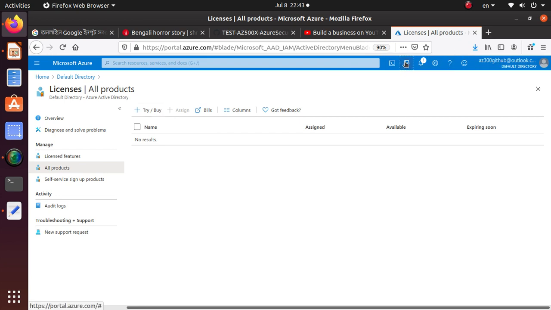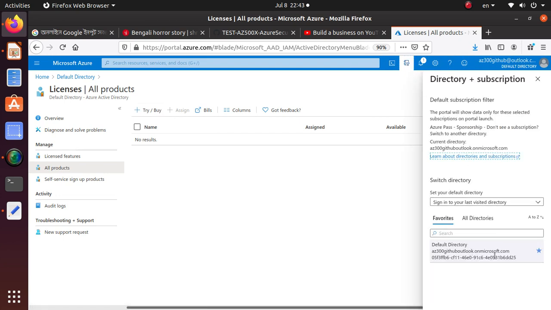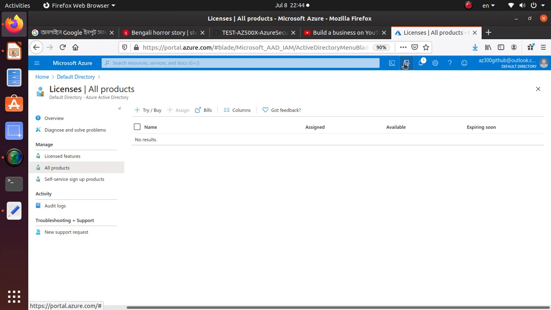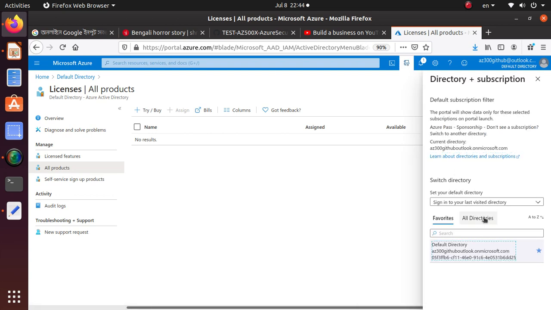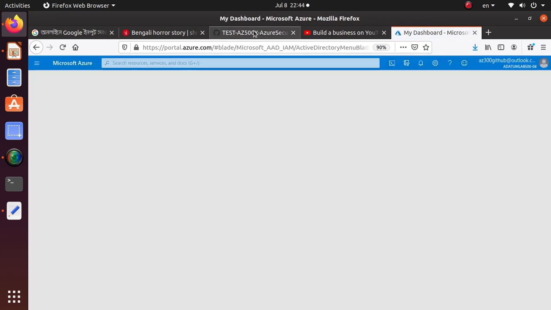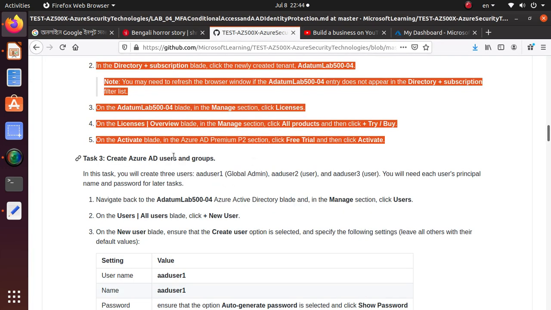So let's change back from the default to the new directory that we want to work on. So let's click on this again, all directories, and let's go back to this directory where we have to do the rest of the lab. So let's come over here.